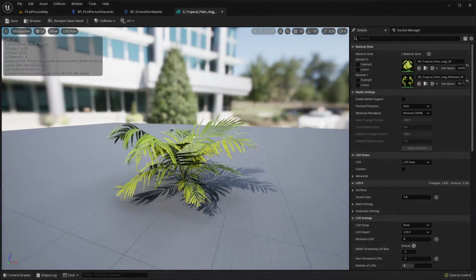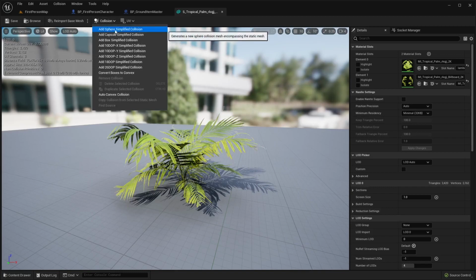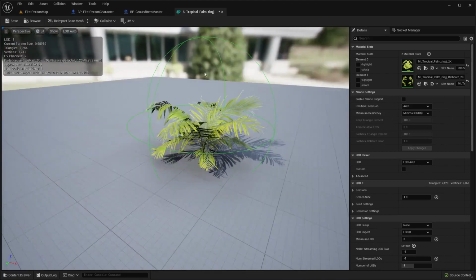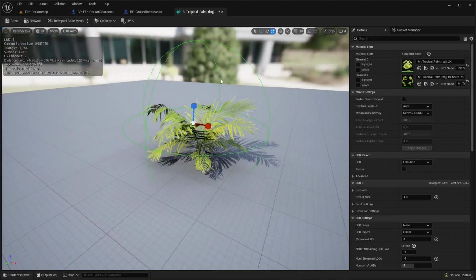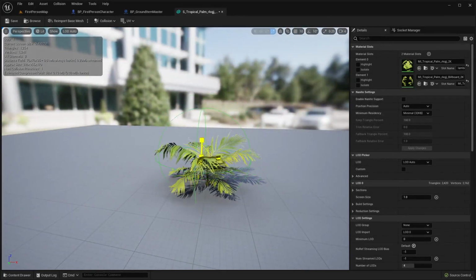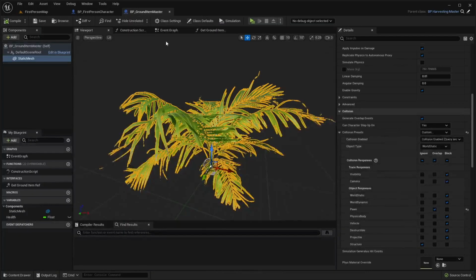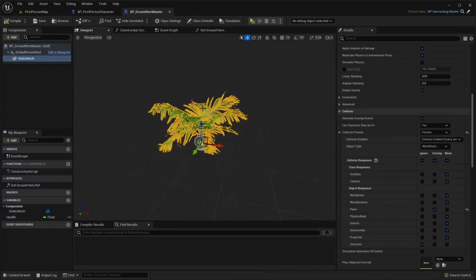This mesh needs to have some collision to it, okay? So that when we do our little sphere overlap trace, we want to make sure that we actually hit it. So under the collision, we can add a sphere simplified collision. And you can select this and press R so that we get a little scale gizmo. We just scale this down a little bit and just save that. So now we should be able to, our trace should hit the bush, but our players should also be able to overlap and not get stuck on it.